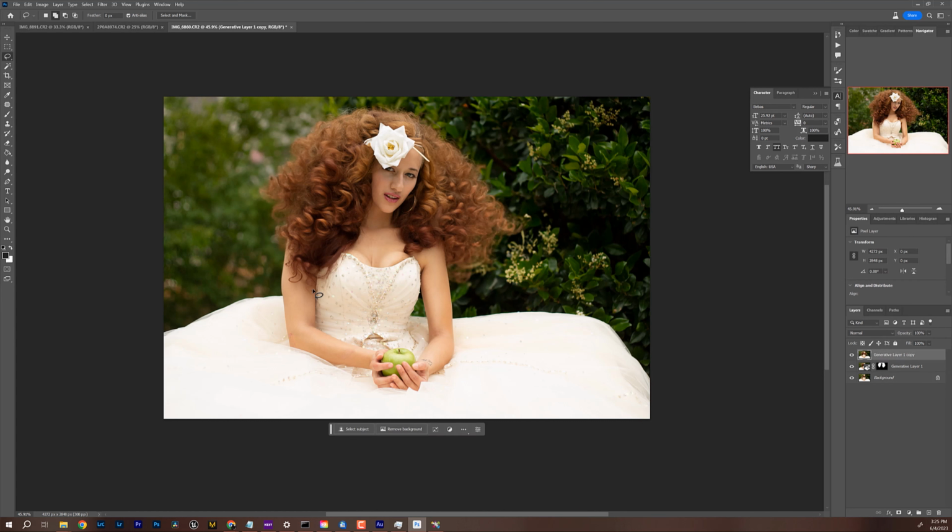I'm going to hit Control J and then I'm going to merge my layers. And I'm going to select my subject. So now this is all one subject, including the hair. And I'm going to invert my selection because I don't want to use her, I want to use her surroundings.